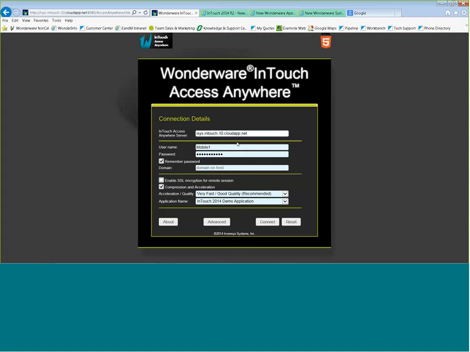Now you can see I've got InTouch Window Viewer running within my Internet Explorer browser. This could be within Chrome or Firefox or Safari, and this is full InTouch without compromise. You don't have to do anything to your InTouch application as far as changing it or compiling it. This is just InTouch running on a server being displayed within a browser.